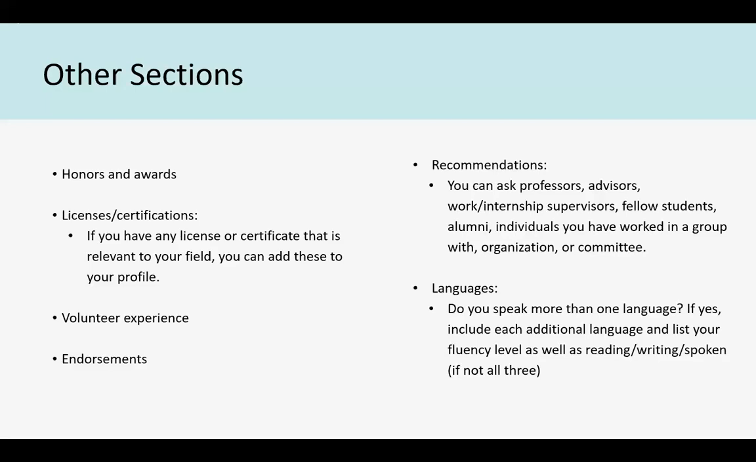And if you speak more than one language, include each language that you speak on your profile. It is also recommended that you add the fluency level as well if you are fluent in reading, writing, or spoken. Most of the time when individuals are fluent in a language, they are fluent in all three. However, if that's not the case, specify what you are more so fluent in, if it's reading, writing, or spoken.